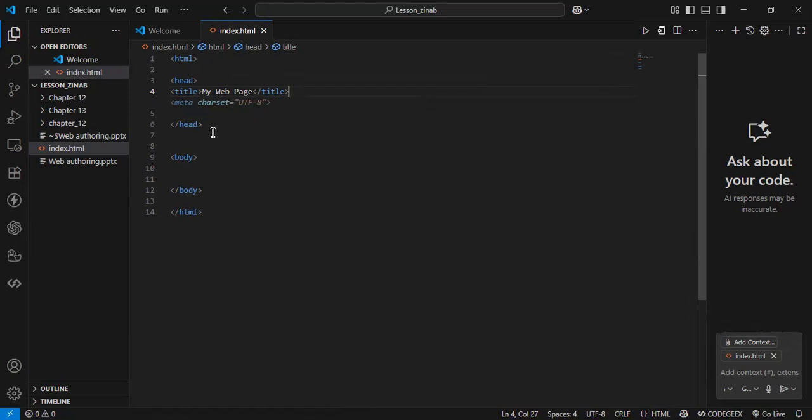Whatever you write in between these two tags will not be visible in our web page. It can only be visible in the title of a web page. So where is the title of the web page? Let's take an illustration.